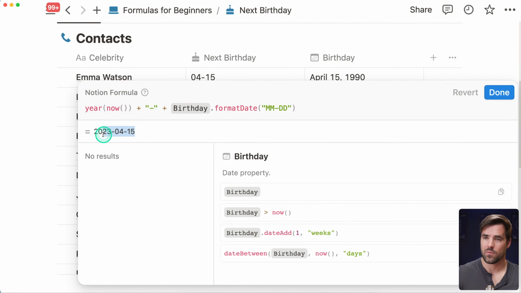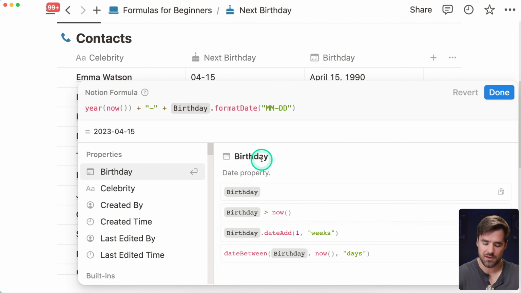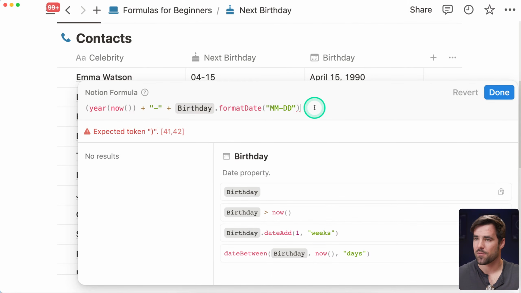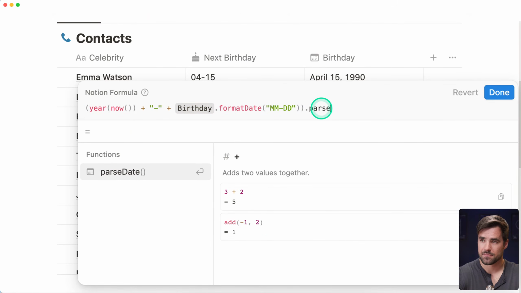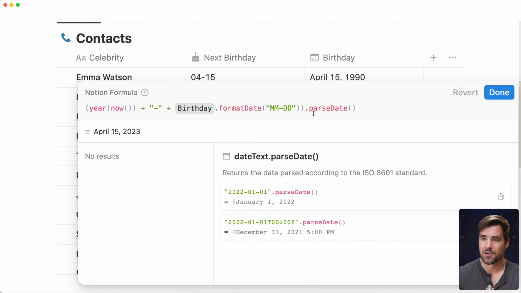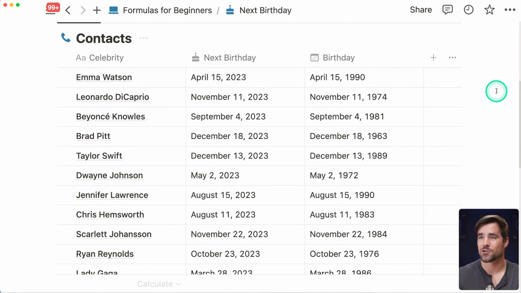So now that we have a string in rad date format, look what we can do. We can use our PEMDAS once again to create a parenthesis that encapsulates this entire operation in one group, and then we can pass that into parse date. And look at that, April 15th, 2023, and it's an actual date property. But we're already kind of past April 15th, 2023.